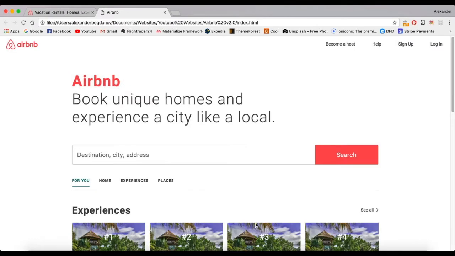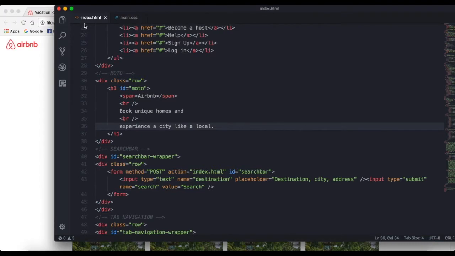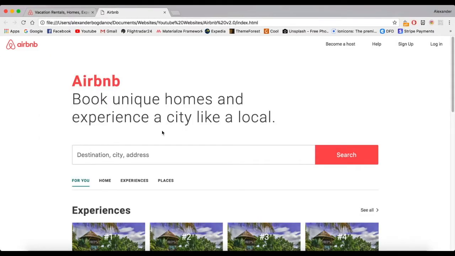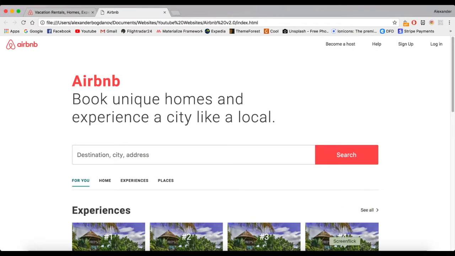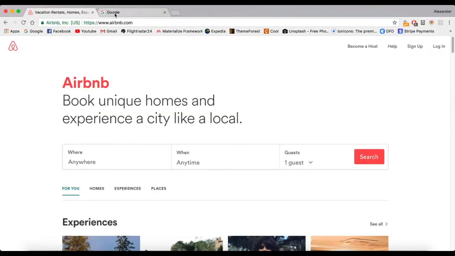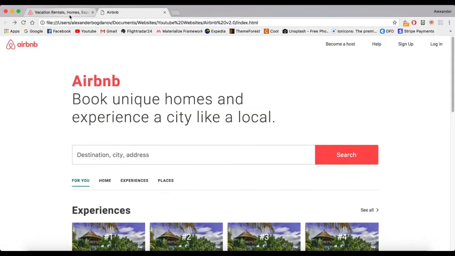So it's really simple. And if you remember, when we go to our HTML, you can see that basically everything is in a row, div class row. And that's pretty good, because you can see how everything is basically in one column.